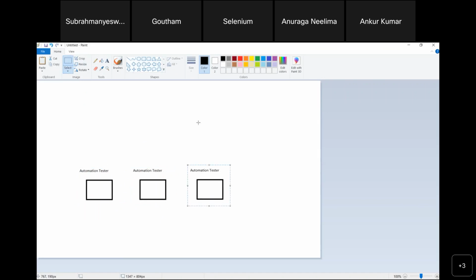Since you will be developing the script in your own system, this tester will develop his scripts on his own system, similarly this tester on his own system, and this tester on his own system. But at some point, you need all these other files as well. Whatever this automation tester is doing, you need those files. Similarly, these other two testers also need whatever the other testers are developing.